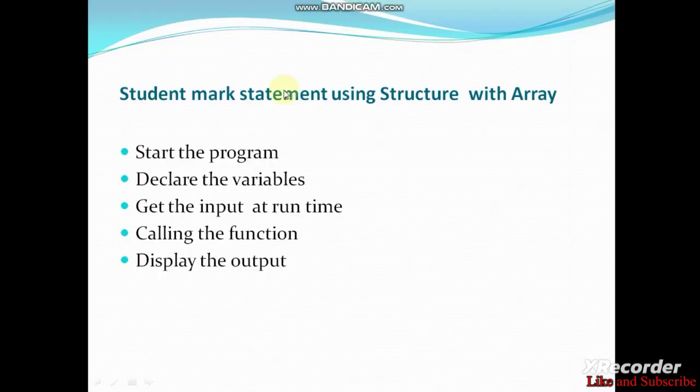Now we are going to see about student mark statement using structure with array. Structure means various data types stored in a single block, that is structure. Array is used to store multiple values in a single variable. First we have to start the program, then declare the variables, get the input at runtime, then call the function. Finally we have to display the output.